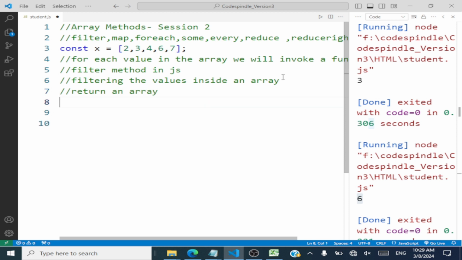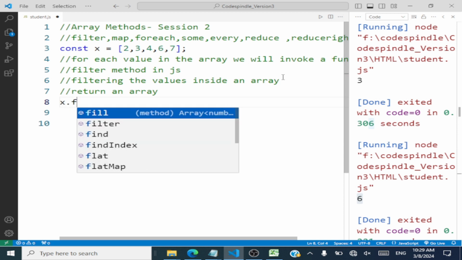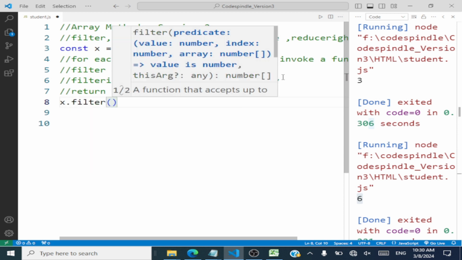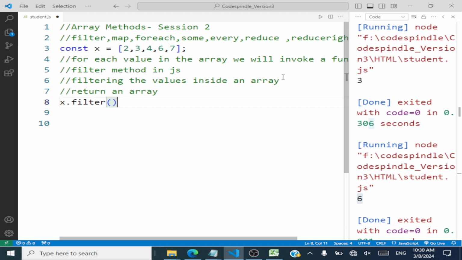Let me call this method. So how will I call this? Array name dot filter. That's how I call it. And what is this filter method returning? It will return another array. So I'll call that constant result. So it will return an array of all those elements which match that condition.